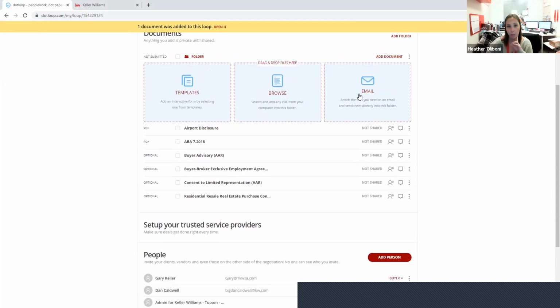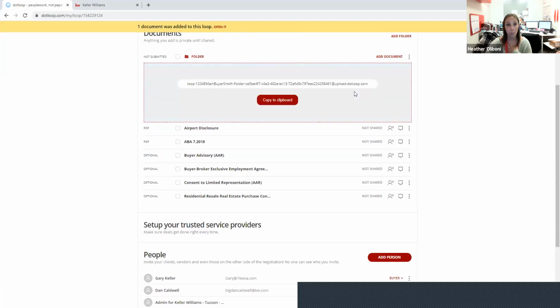The other thing you can do, which I think is really cool, it's not something that was super functional in DocuSign that I really like that Dotloop does, is you are able to email directly from your email into Dotloop. So if you click the email box, it gives you an email address that all you have to do is copy to the clipboard, hit the forward button on an email, and you can forward an email into your folder using this email address.